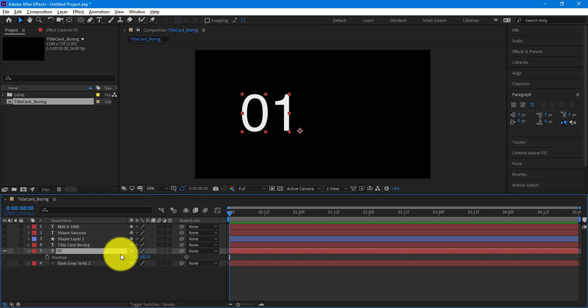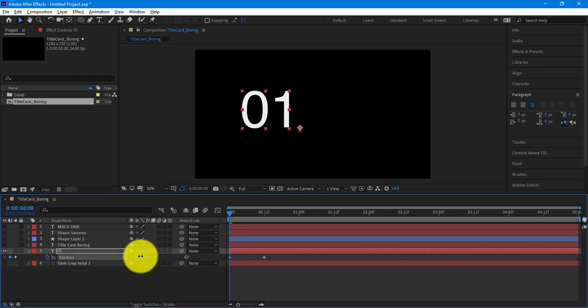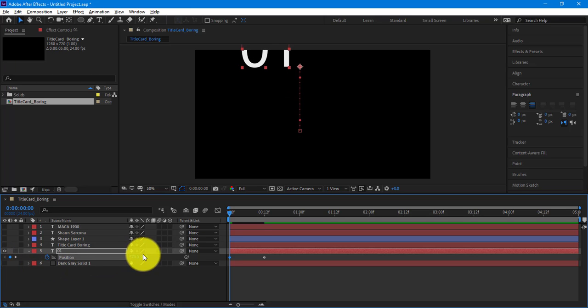So you don't have to set keyframes in the same order, left to right. You can set keyframes in any direction. So if I were to go up to, let's say, 12, and I set my first position keyframe here, that locks in where it's going to end up. Then I can go back to 0 and then pull it off screen. So I'm just going backwards. You can do it either way. This way I find is easier.